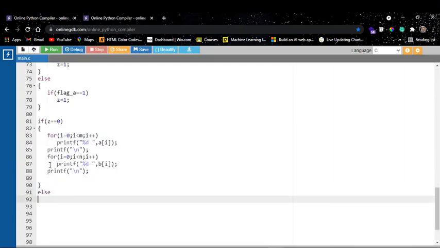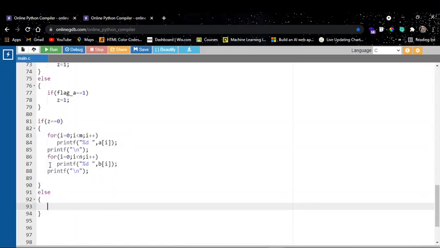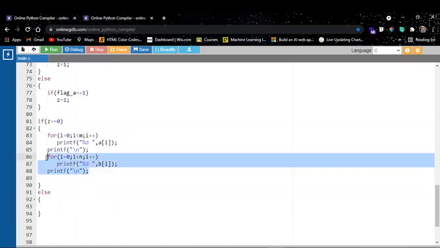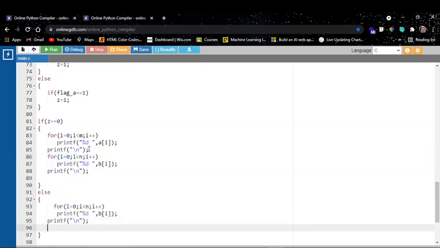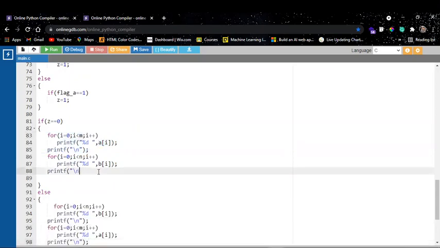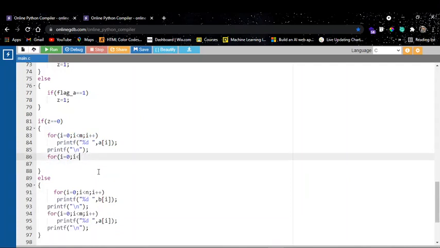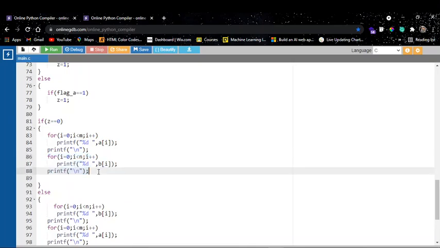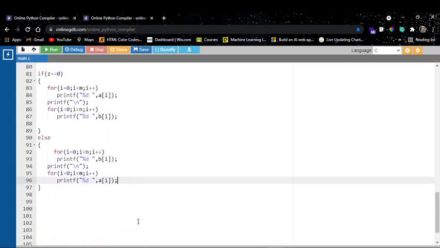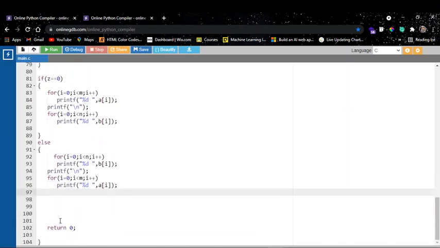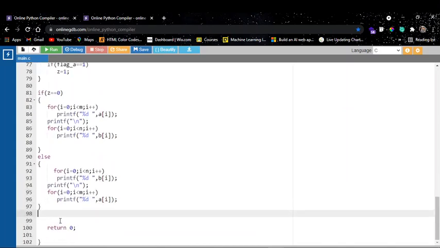So else the b will be printed first and then the a, right? So let me just copy paste this over here. So first I'm gonna print b and then a. So I don't need the print statement at the last. Sorry, I don't need this new line at the last, right? Yeah, pretty much done. So let me just check whether it works fine.